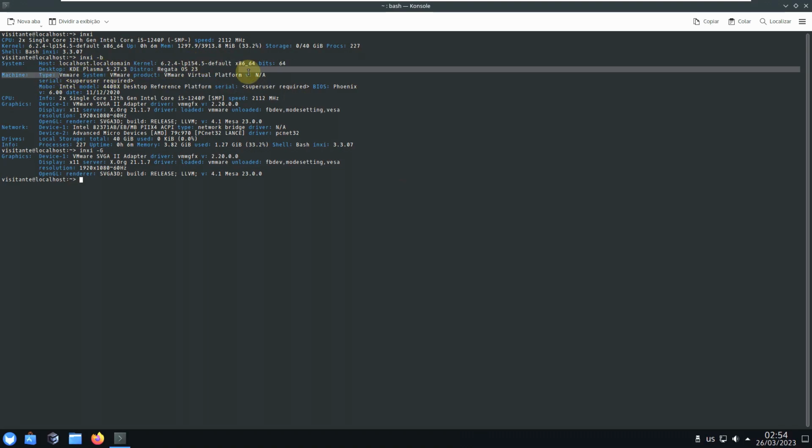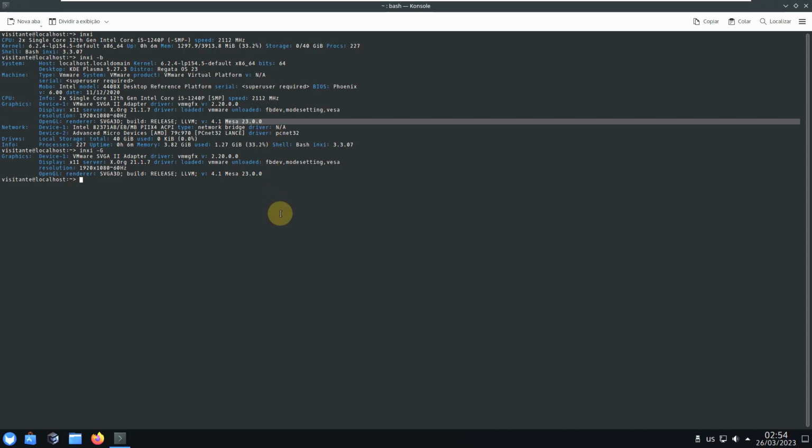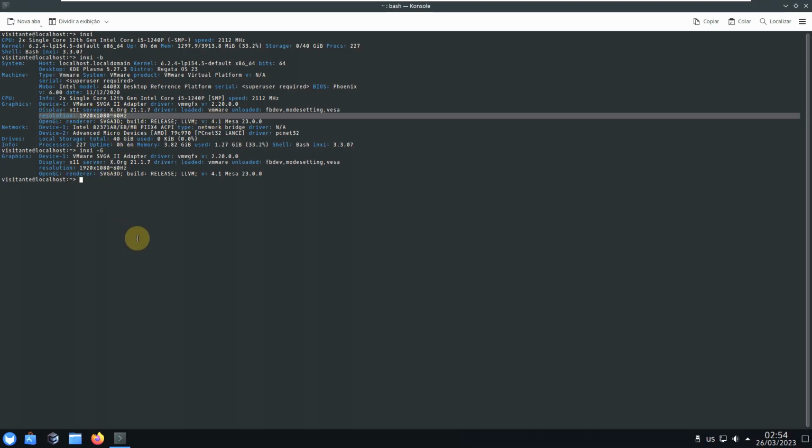And I'm running on a VMware. It shows VMware. Vulkan version is 6.0. VMW GFX 2.20.0. Xorg is 21.1.7. Mesa is 23.0.0. LLVM version 4.1. Display resolution is 1920 x 1080p with 60 Hz. Here are the processors, uptime, memory, user memory, shell. I think I showed everything.